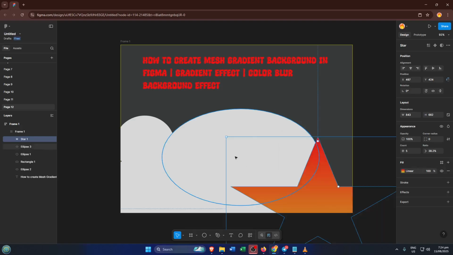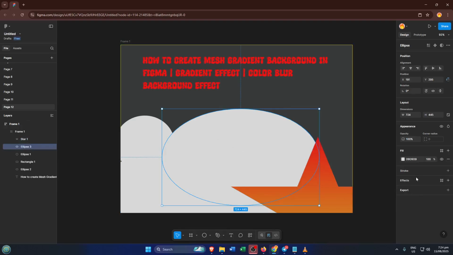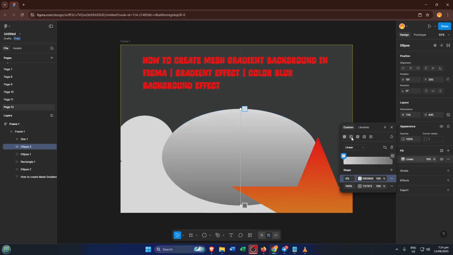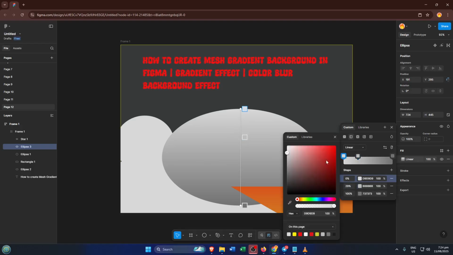Now you'll see an option for solid, but right next to it you'll see several little icons, including linear, radial, and angular gradients. For a mesh or blur effect, the radial gradient is really popular because it creates those soft, pillowy spots of color, almost like a watercolor painting. Go ahead and select radial. You'll instantly see how the fill shifts and gives you two color stops, one in the center and one at the edge. Let's pick our colors.